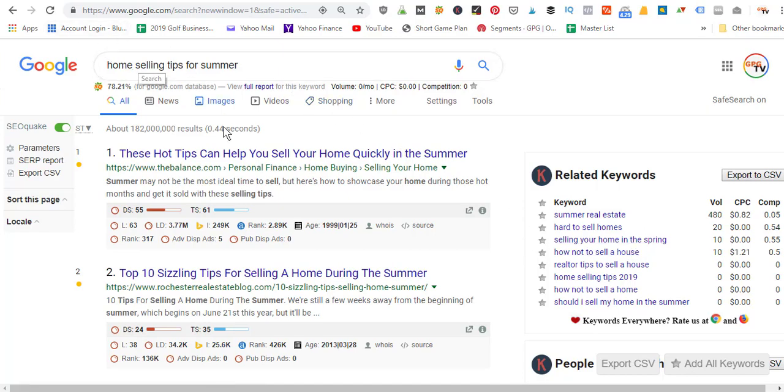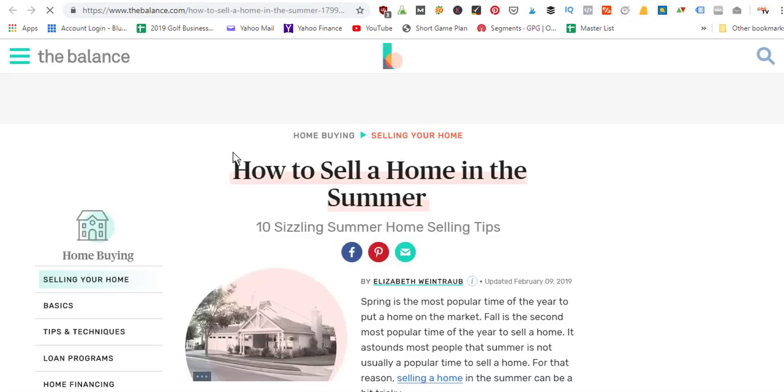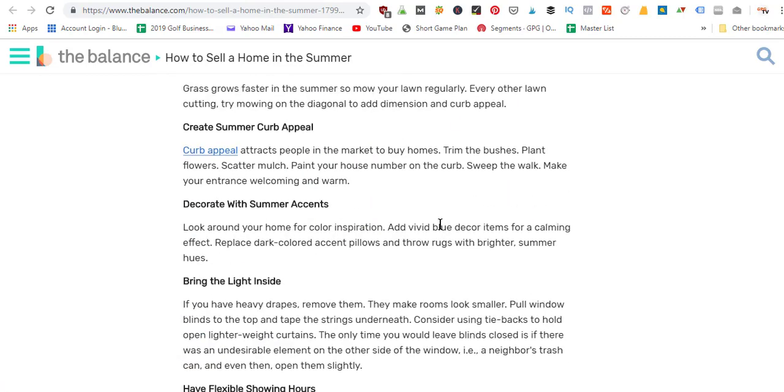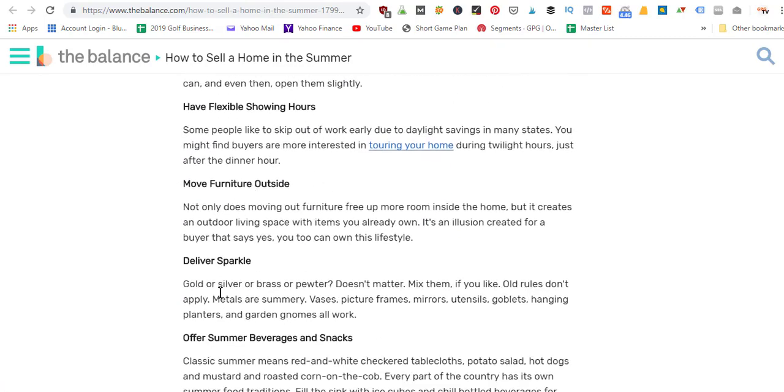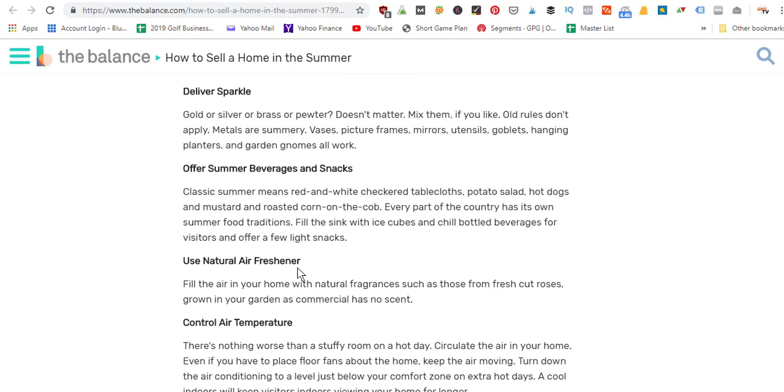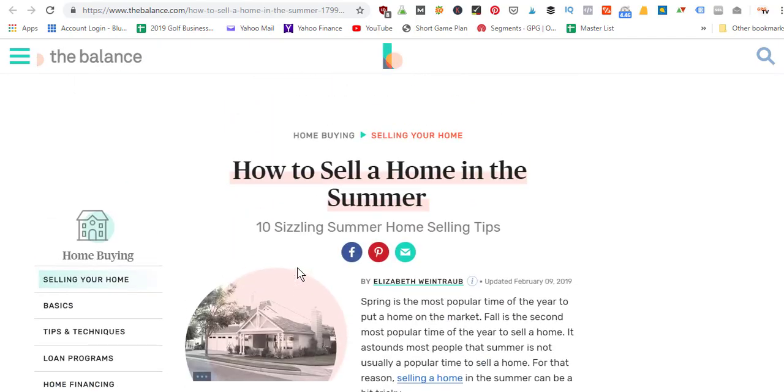If we click into the web page, one other thing you can do is actually analyze an article, checking it out, seeing what they wrote about, what their topics were, what their subheadings were. So you can kind of get an idea of similar content to try to create, since this is already a proven article that's ranking #1 on Google.